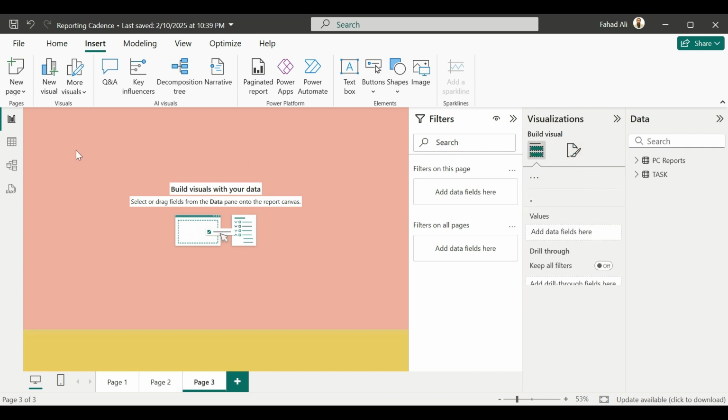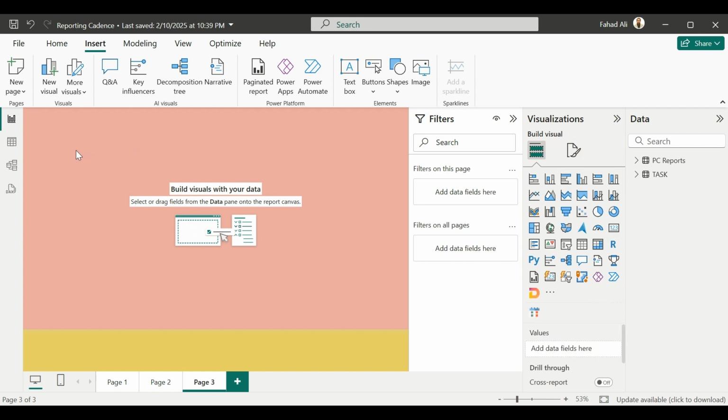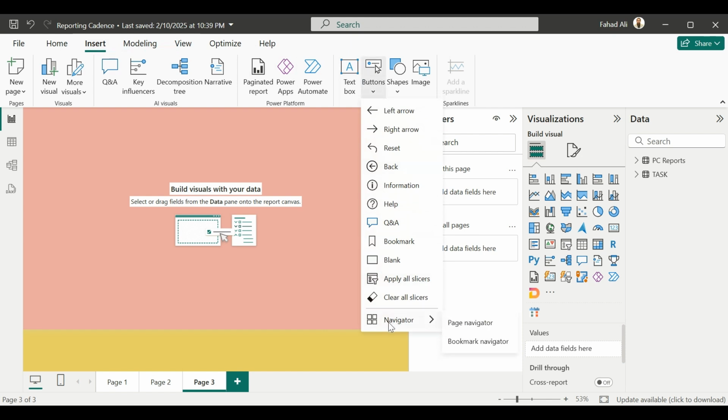In order to add navigation buttons for your existing pages, for example, if you have 10 pages in your dashboard report, you can insert all those 10 pages in one landing page. What you will have to do is go to the Insert tab over here, then go to Buttons at the bottom of this pane. You can select the page navigator, right?